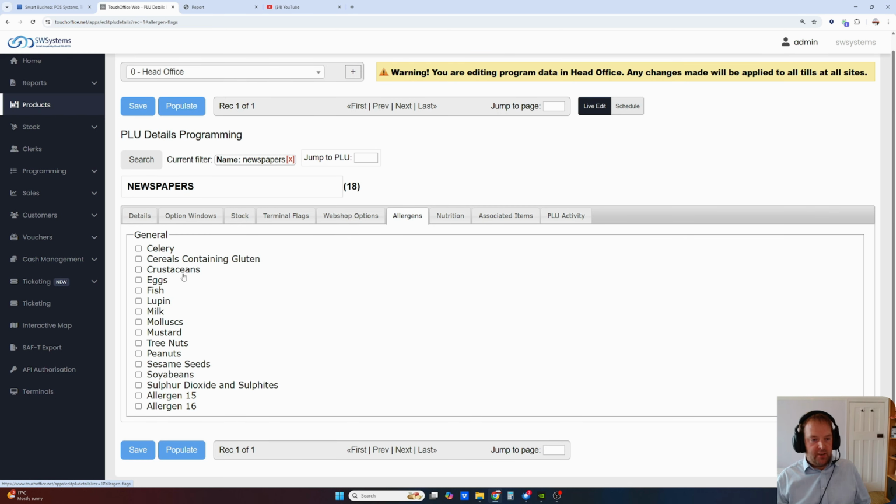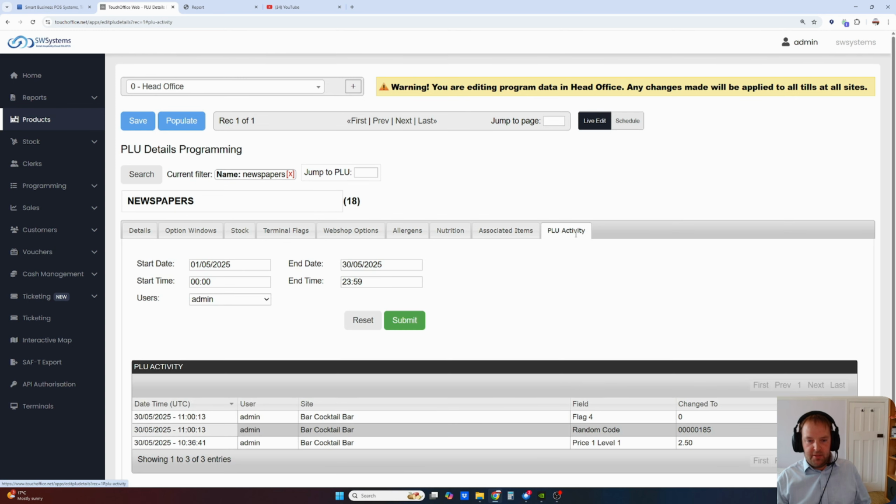Allergens is for food items. This might not apply for most retail, but it's here if you need it. Associated items and PLU activity here, so what's being sold by that PLU.